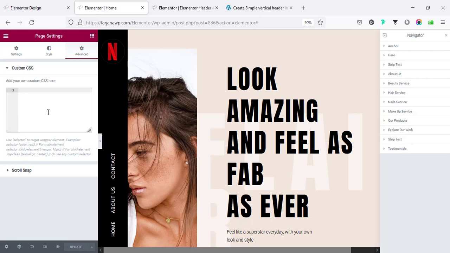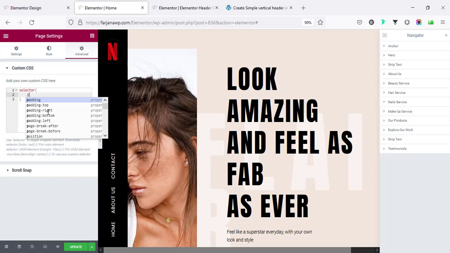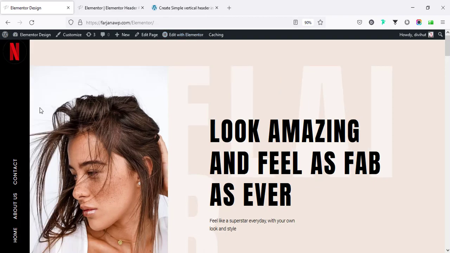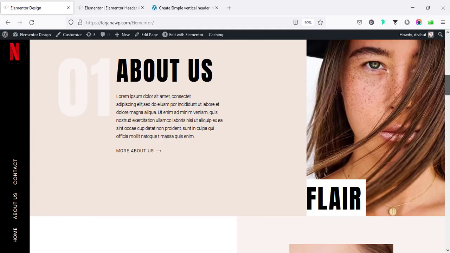Here is no padding or margin option, so I have to do it with the custom CSS. I'm typing selector and curly bracket. Here I'm typing padding-left, and here our header width is 100 pixels, so I'm adding the same number of padding on the left. And finally going to save it. Now if I refresh our page, and here we can see the full view of this page.